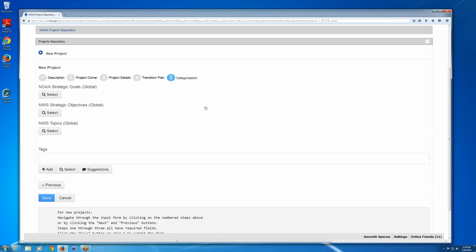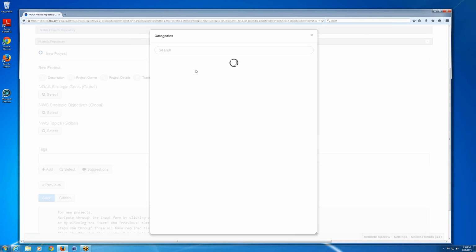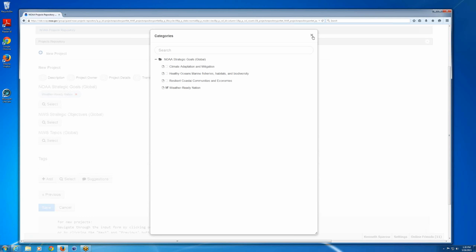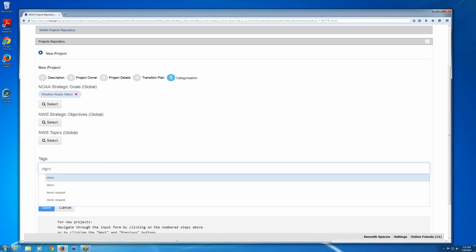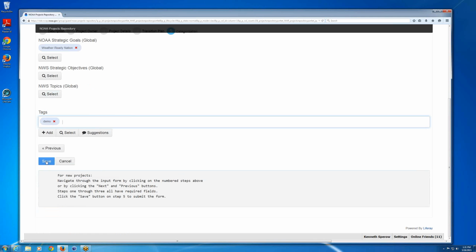And step 5 is a categorization step, and that's to help locate things and to group things later on when we're trying to locate projects and things like that. All of these are optional. We have some different categories that are predefined, and we also have a tag section where you can put anything you want in here that seems to make sense for this project, and that's free form for you to enter. And that is it, the 5 steps to enter a new project in here.